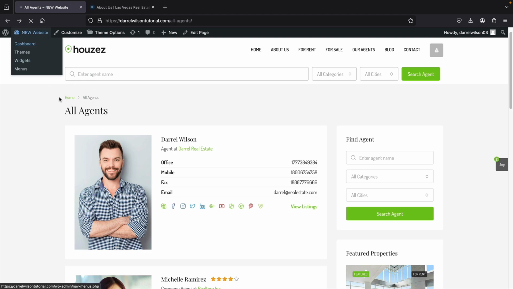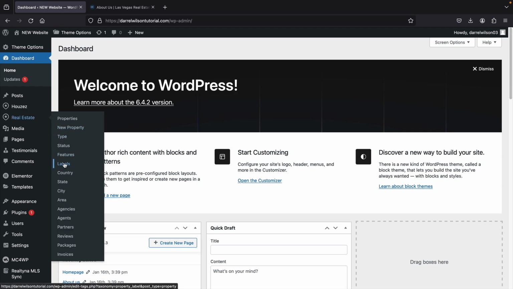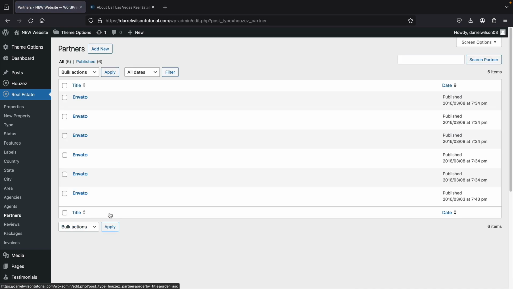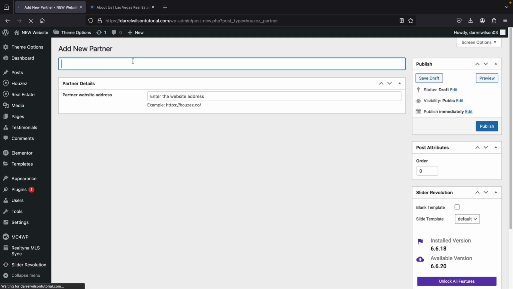Now, partners is optional. You guys don't have to do it. I don't really use it, but I'll just show you guys the feature anyway. So if you guys do have partners over here under real estate, let's click on partners. If you guys have partners, you guys can just go ahead and publish those partners here. Let's get rid of all this demo stuff, right? And then I'll click on add new, and then we'll create a partner.